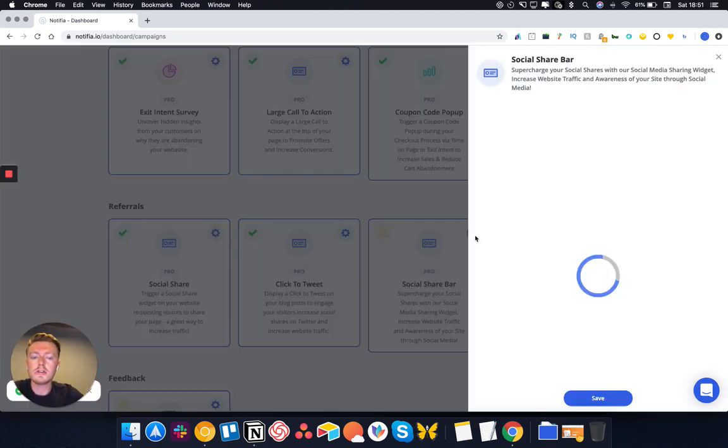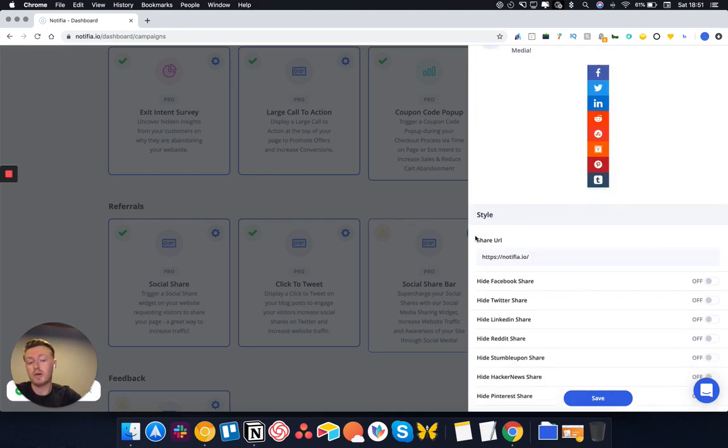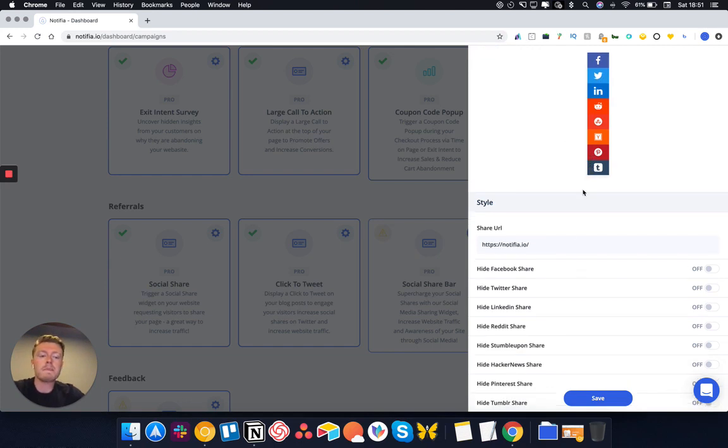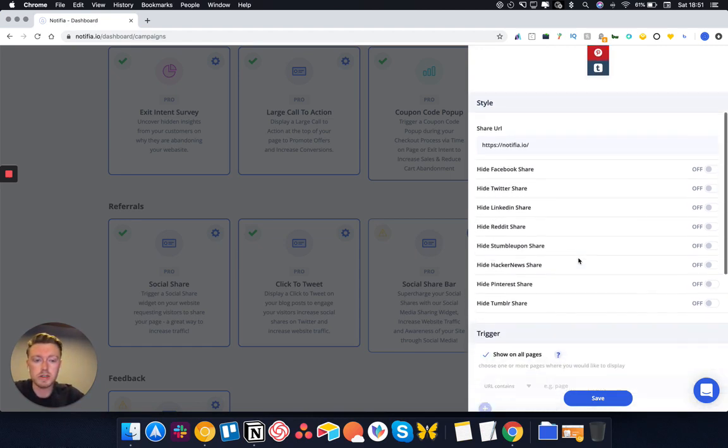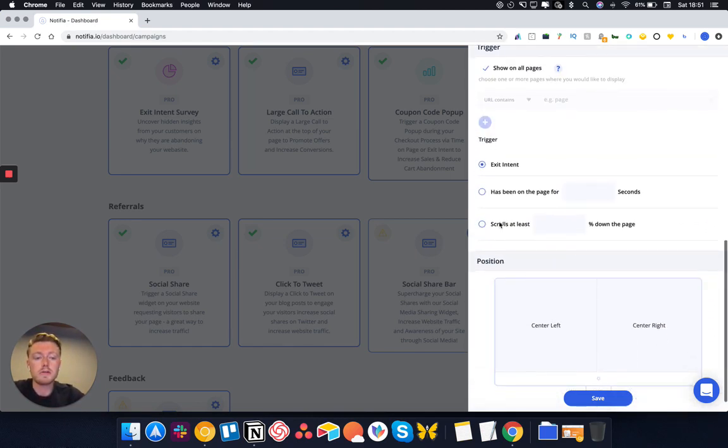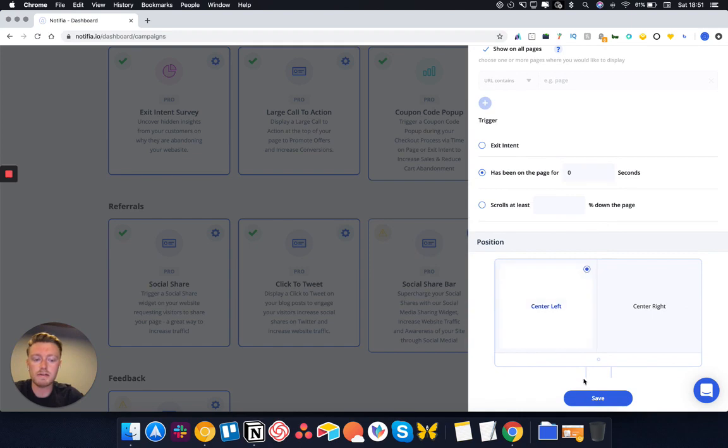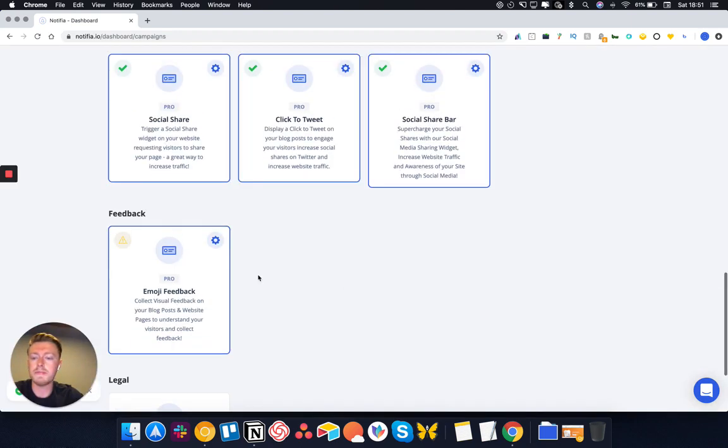Social share bar is, yeah, quite simply a sticky social share bar that will appear on the side of your website. So this is quite a similar tool to something like Add This. Of course, it's very popular for increasing sort of blog traffic and increasing sort of social shares and boosting SEO through social signals. So it's a very good tool to use. It has been on page for 1 second or even 0 seconds. So we'll instantly display this on the left-hand side of our website.